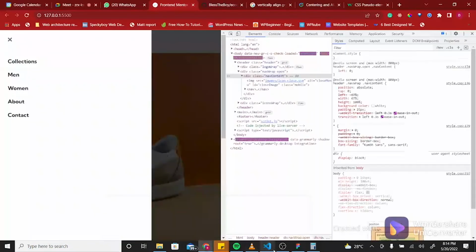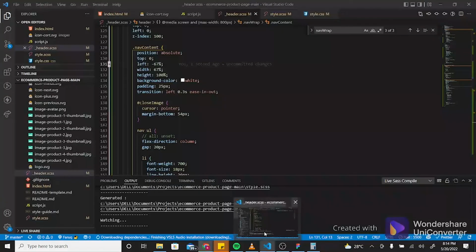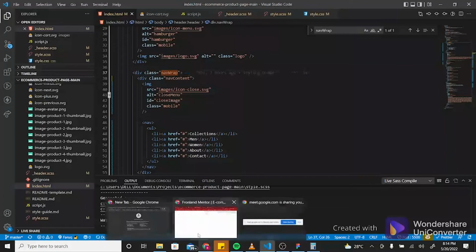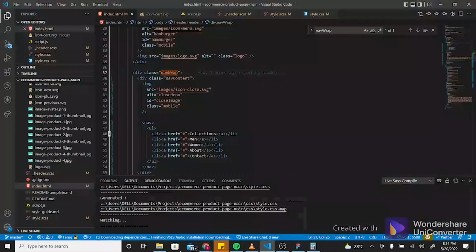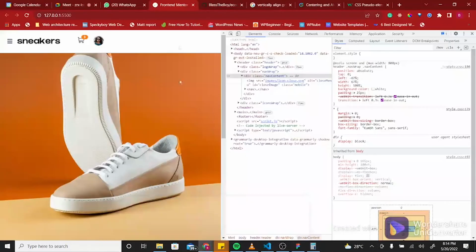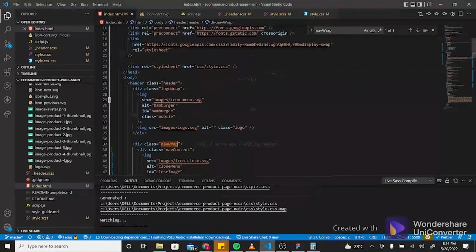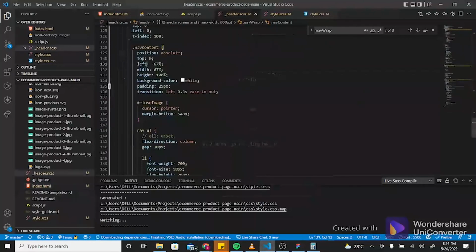Okay. And if we remove that open class, if we go to our HTML and remove the open class, everything goes back to normal. Yeah, so okay, now we need space in between these two. Let's fix that one. I think that's our header. Just give it a space between.